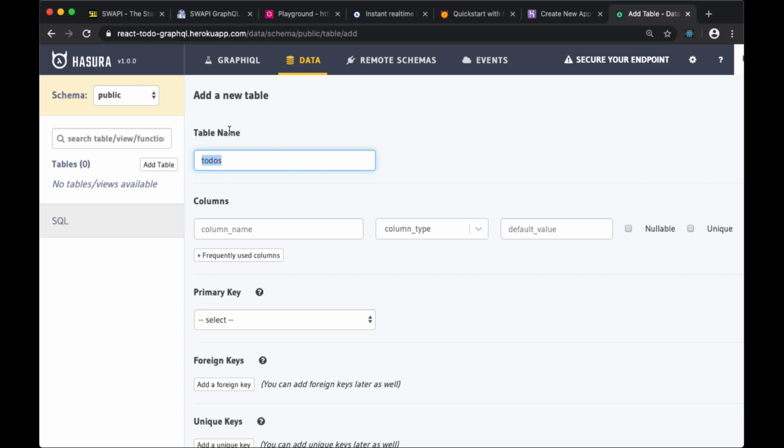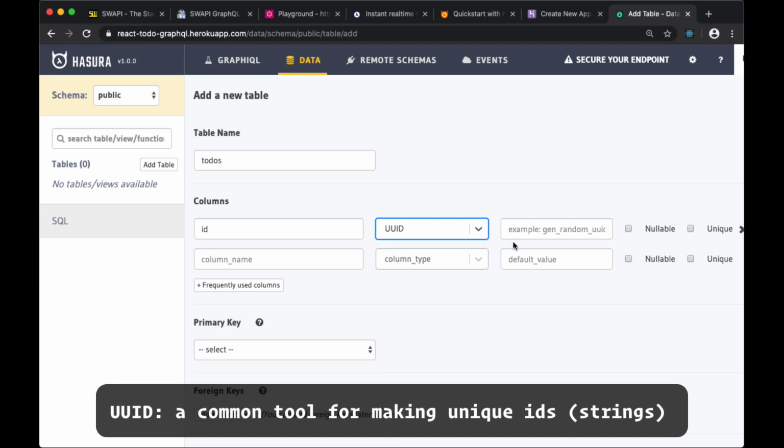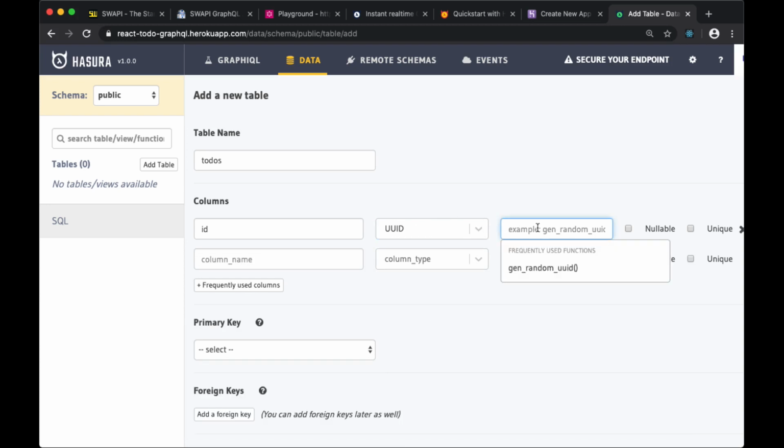So if the table is the type of data that we have in general, the object type, our columns are the individual fields, the subfields. So for each to-do, we had an ID. So that's what we'll call this column. Then for the column type, we want to make this a unique ID. So we'll select the column type UUID here. And then in this last input, for our first column, we can specify a way to generate this ID. So we'll just select it and choose the option gen_random_uuid. This is just a function that allows us to generate a random ID.